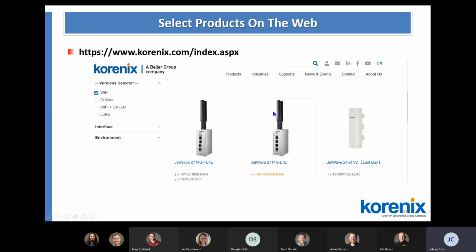Okay, so the J-Wave has a selector on our website as well, but you can only filter whether you want to see the Wi-Fi product, the cellular product, or Wi-Fi and cellular at the same time. But it could help the customer filter by condition. So you could use the website to find the right product for you.